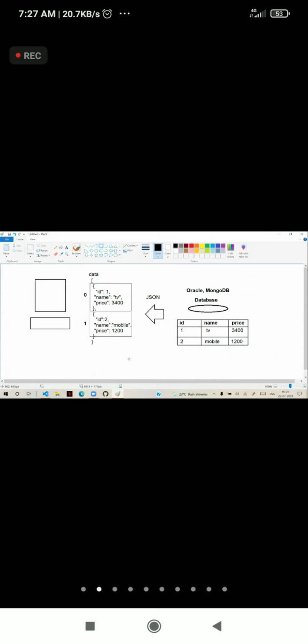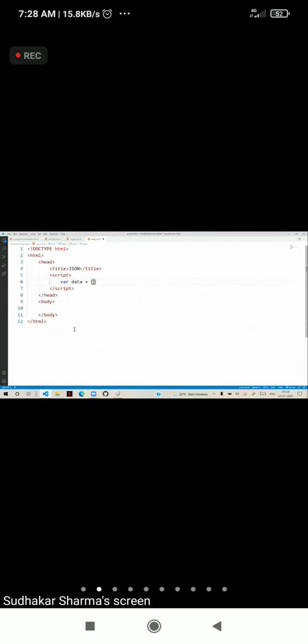Now this data we have to present in our page. So how can we access the data, how can we interact with the data? Presenting this kind of complex data is important. So let's see how we can do this. So the data is an array of objects.